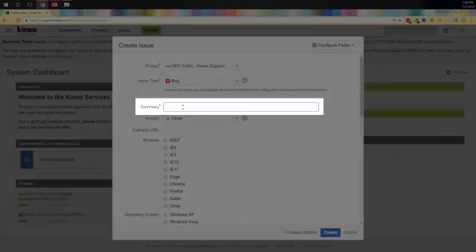Be sure to provide a summary. It is important that you don't include too little detail, and you should be able to relocate the issue based on the title you provide.